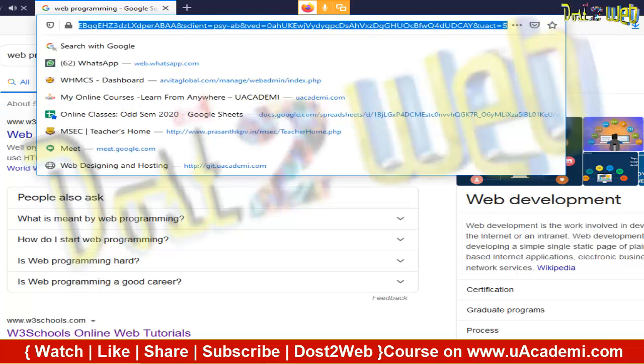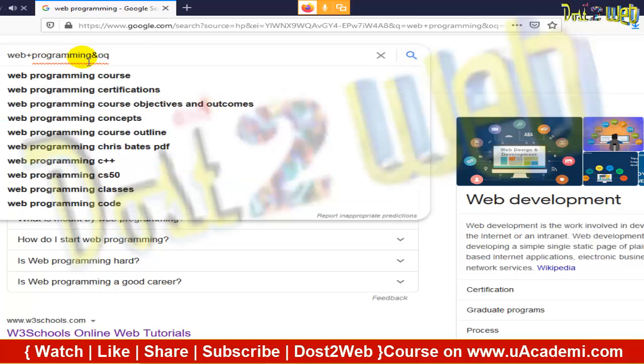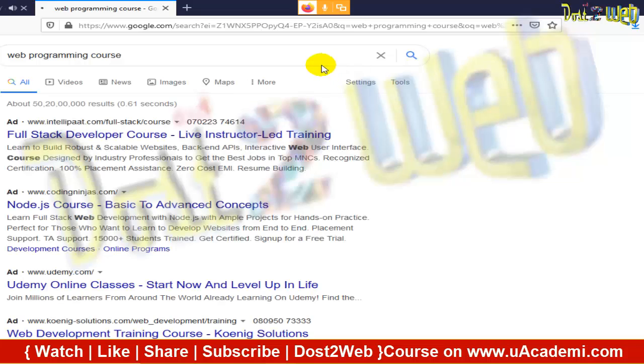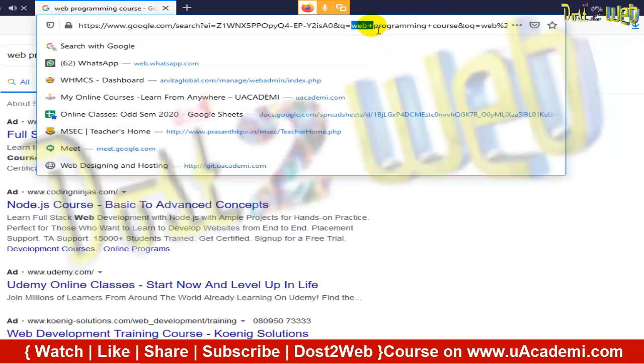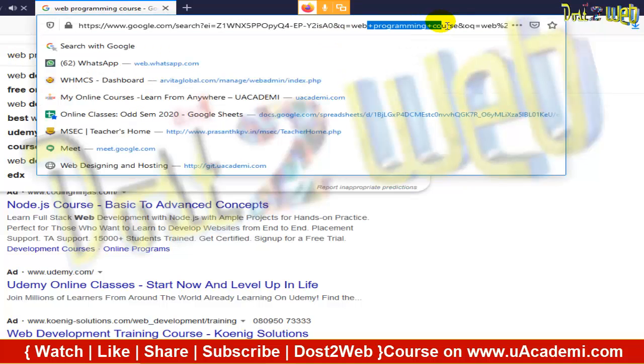You can see there are so many things encoded. This is all encoded. Leave this string, but for the remaining, the moment I type, it comes as web programming. You can see the request is coming like web plus programming. If you search web programming course, you can see here web plus programming plus course. The moment you use plus, the query string will automatically be URL encoded. It will go to the URL with encoding.